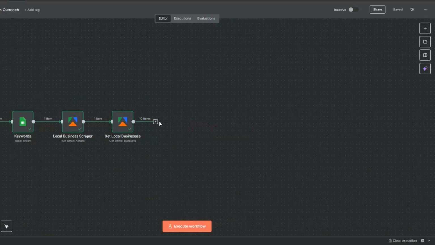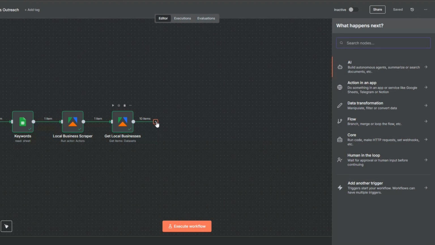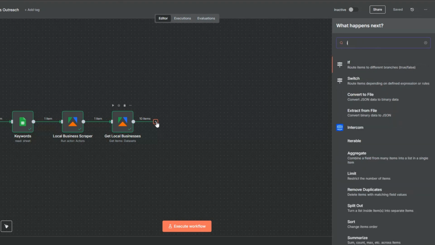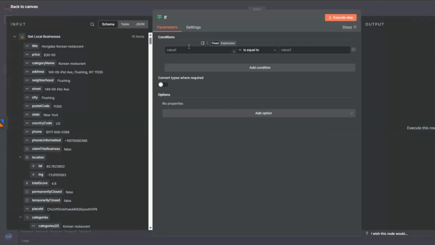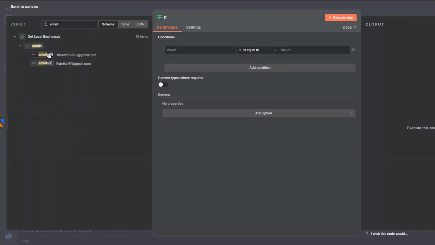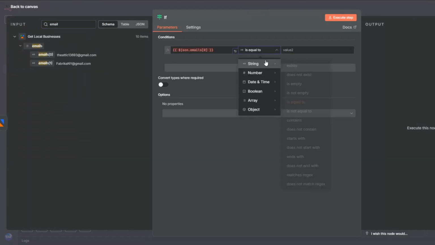Next thing that we're going to do here is we're going to filter our leads to ensure that the leads have the contact information already available, their website available, and the description available, so we can send them personalized cold emails. So to do that, here I'll search for the if node, then I'll click on the node right here, and then here the first thing that we're going to add is the email. So here I'll search for email and say that the email should exist.